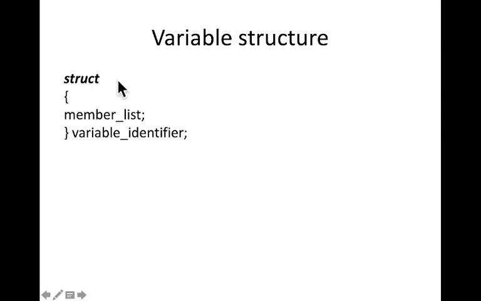Here we don't have the structure name. We don't give a tag name for that structure. There is no tag name. Then it is known as a variable structure declaration.